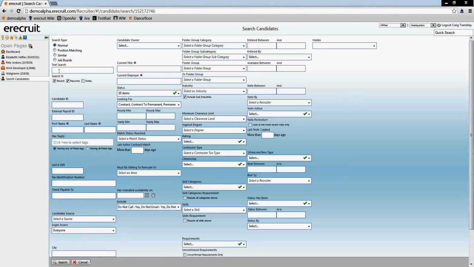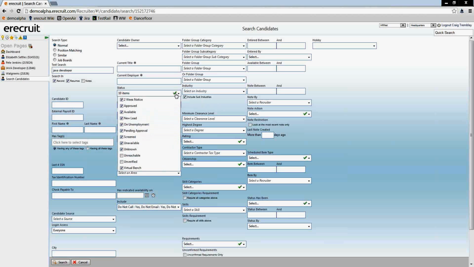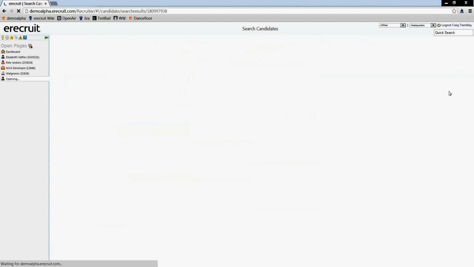So when the screen comes up, I'm going to add the text of Java developer, and we're going to choose the status of available. Okay, so our default is checking all of those items. I'm going to go ahead and uncheck them and just go in and check on available. Okay, and I'm going to go ahead and run this search.